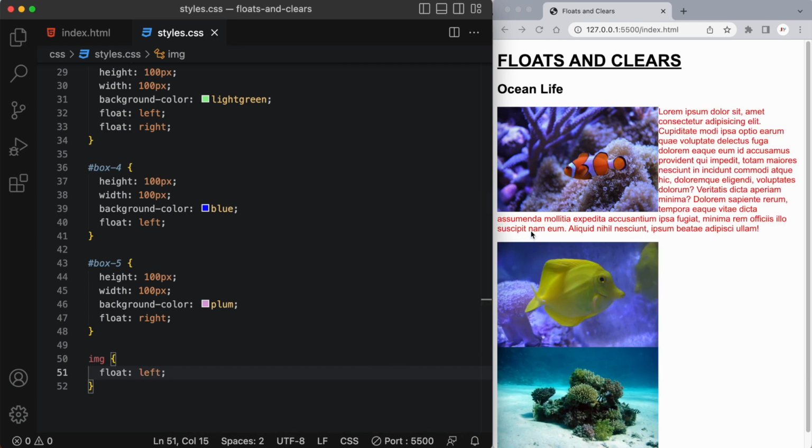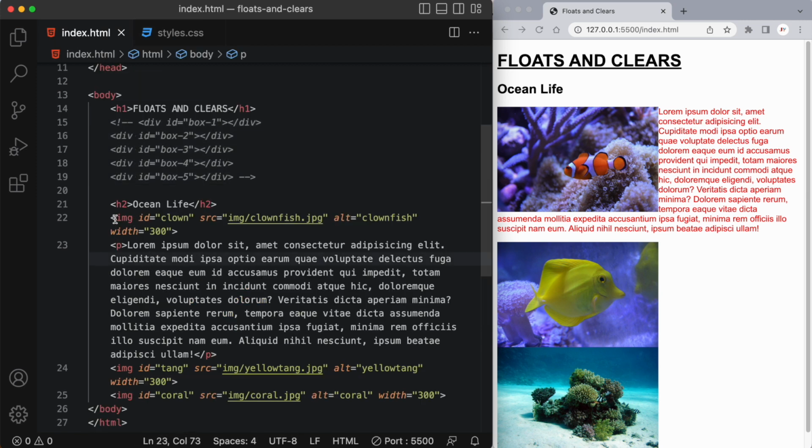The images stayed to the left, but now this text moved up and wrapped to the right side of this image. So what's really going on? Well, if you have a look at this in our HTML, we see we've got this image, and we float this image to the left, and then we've got this P tag, and this P tag is what's moved up.